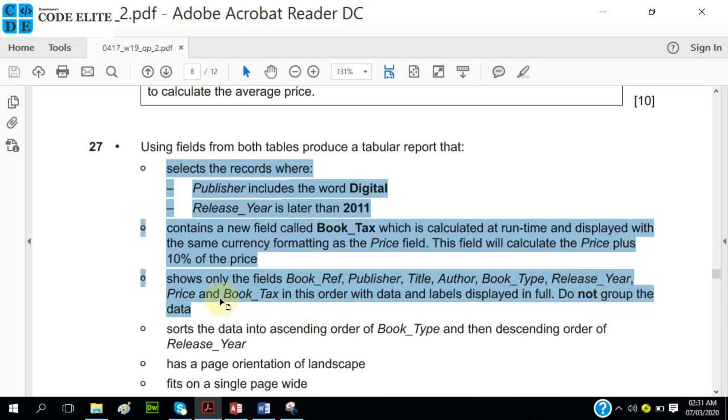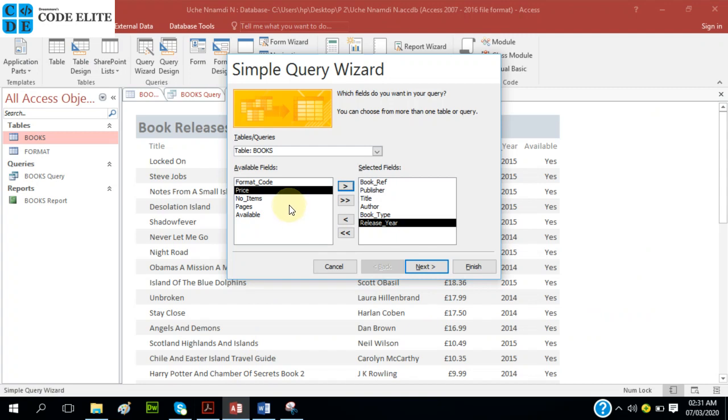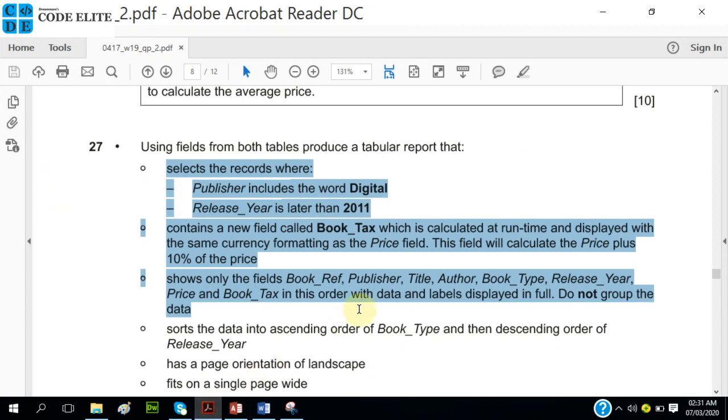Release year, then price and book tax. Price, okay, price there. Book tax is not here, so you go to the format. Book tax should be the field that is calculated at runtime. Okay, it contains a new field. Yeah, so we will attend to this.